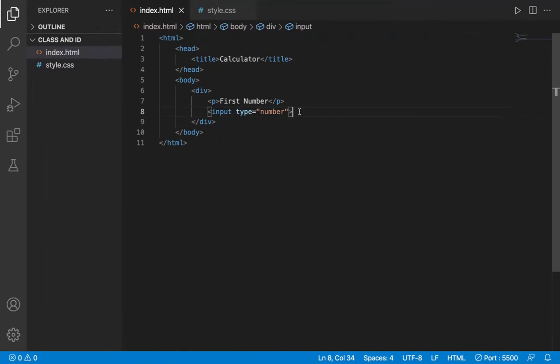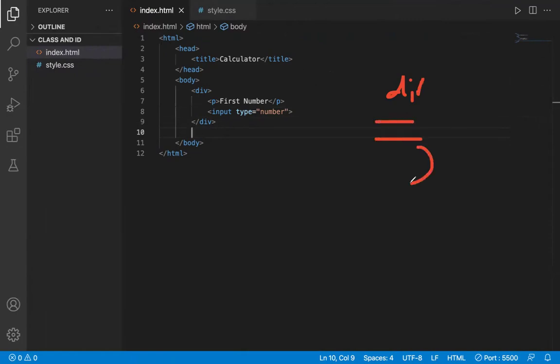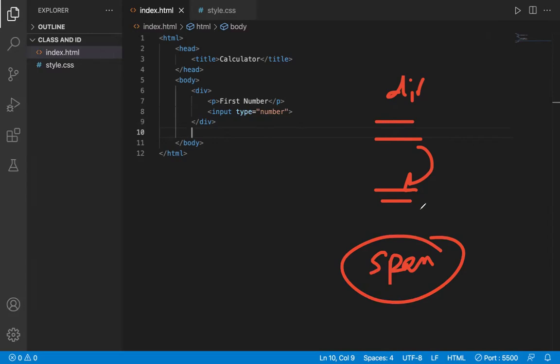For the next one, I am going to give another div, because I want my first number and input to come one after another. And for the div, that's how the alignment works: the alignment is vertical. So if you write anything inside the div, and then again write anything inside another div, that alignment comes vertical. What if you wanted horizontal alignment? That time we use a span. If you want a separate video for div and span, please do let me know in my comments.